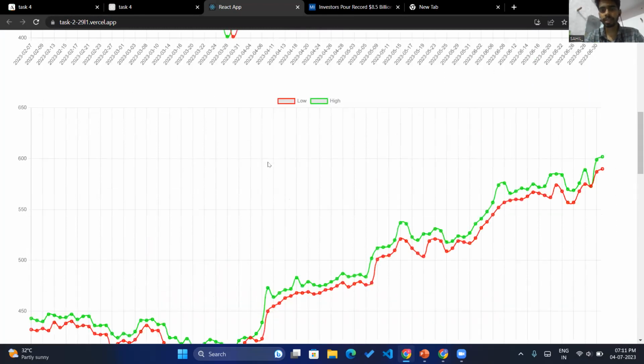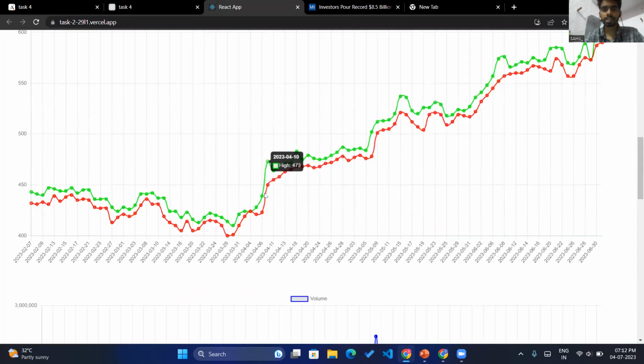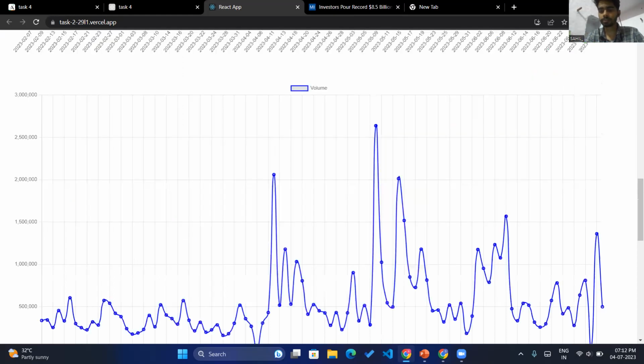And by clicking, we can also see that at that particular point, the point is 473, and at a particular date we can also show the lowest price also. So this I have shown here as a graphical visualization. So that is in this demo.